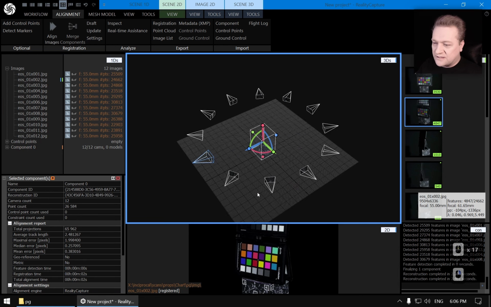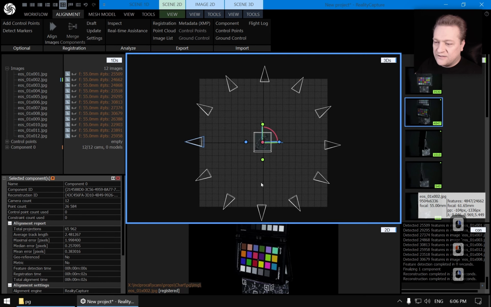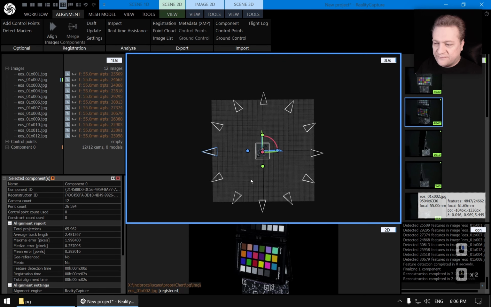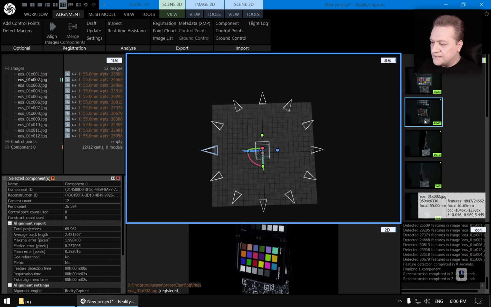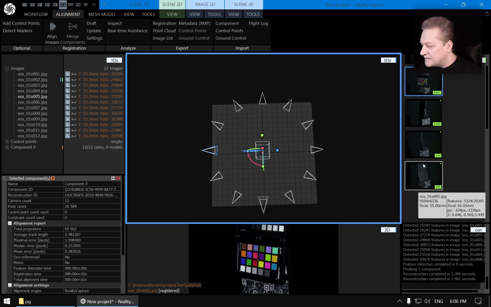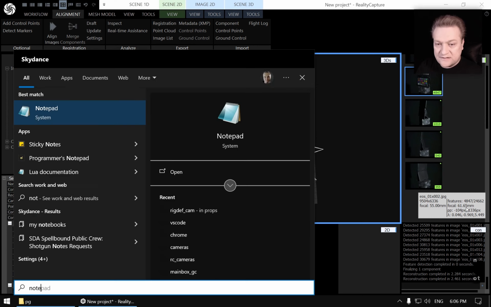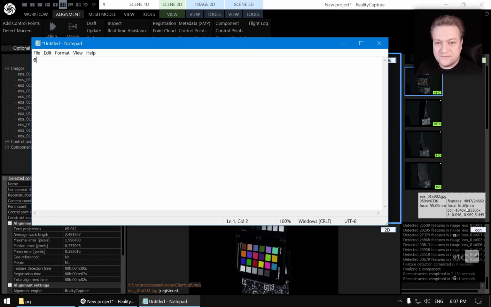And let's look at our cameras, and there you go. We have a perfect circle there. If we hover over those images, we can see that the estimated proper focal length is 61.65. We should write that parameter down. We will need it later. Let's put it in here, 61.65.